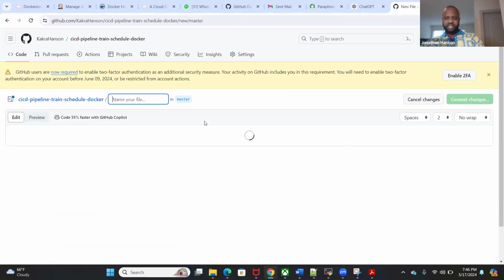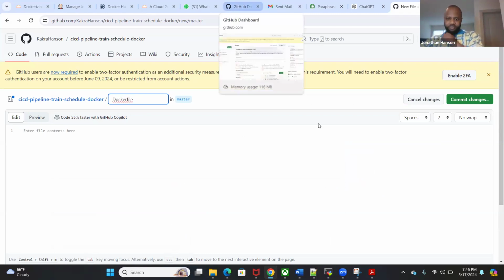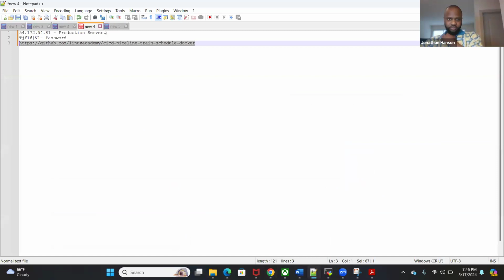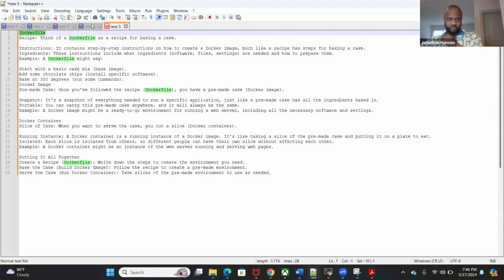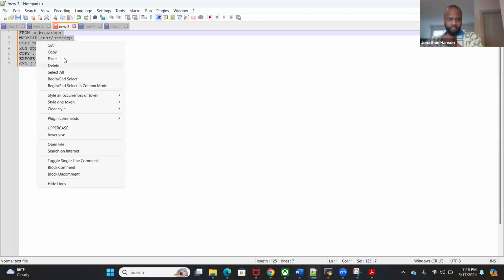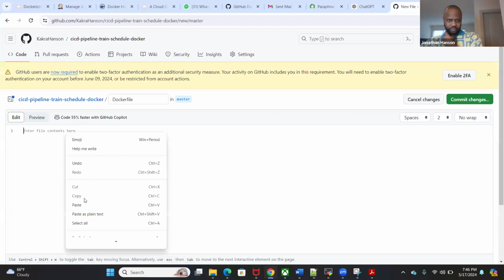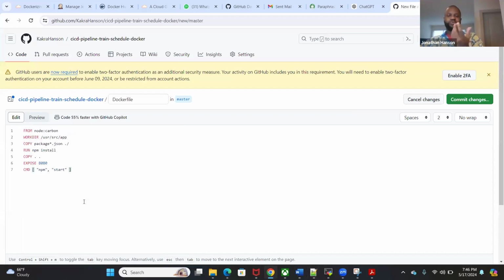Just like with Jenkins, where we named the file Jenkinsfile to contain all the steps, this is going to be named Dockerfile, so Docker can pick it up from our GitHub. So Dockerfile. And we have our Dockerfile script here. Copy here. Paste it here. But before we go on, let's look at what a Dockerfile is.